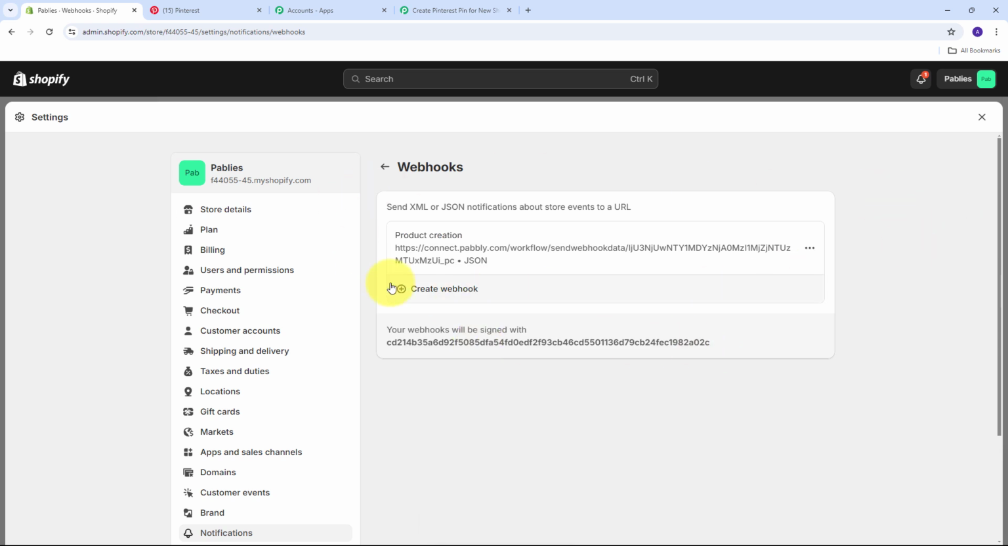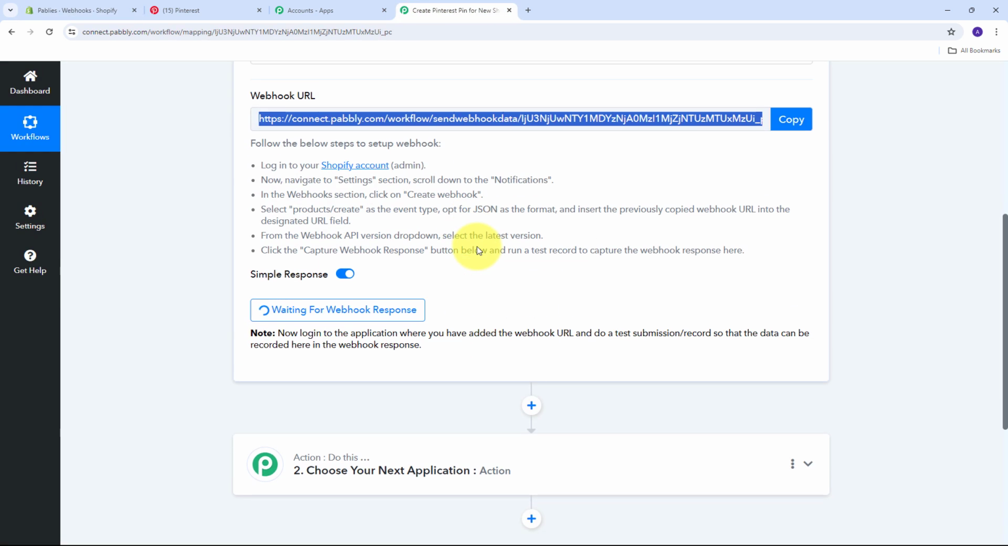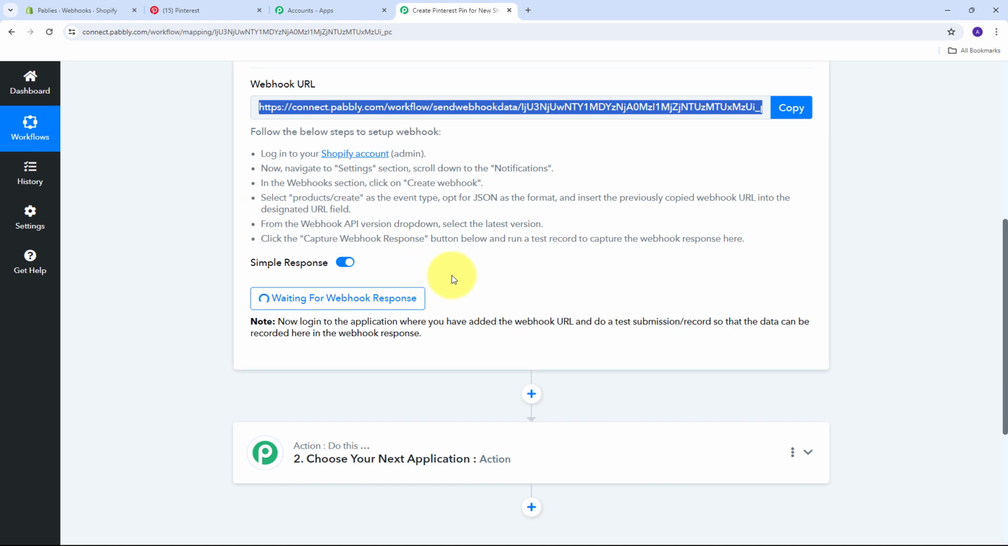So here I have successfully saved my webhook, and I have added this webhook in my Shopify account. Now let me take you back to Pabbly Connect. And here in Pabbly Connect, we can see it is waiting for webhook response. So how are we going to get this webhook response? For that, we need to create a new product in our Shopify account.